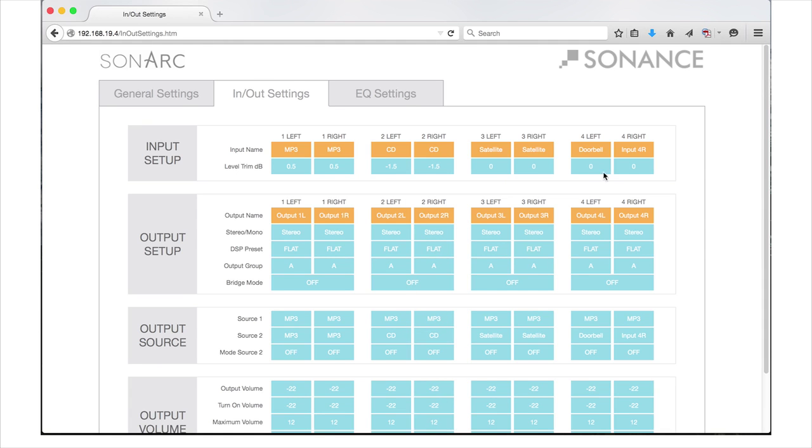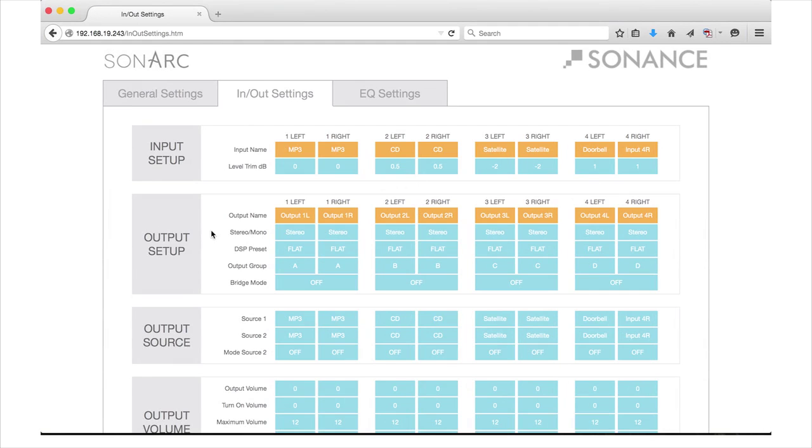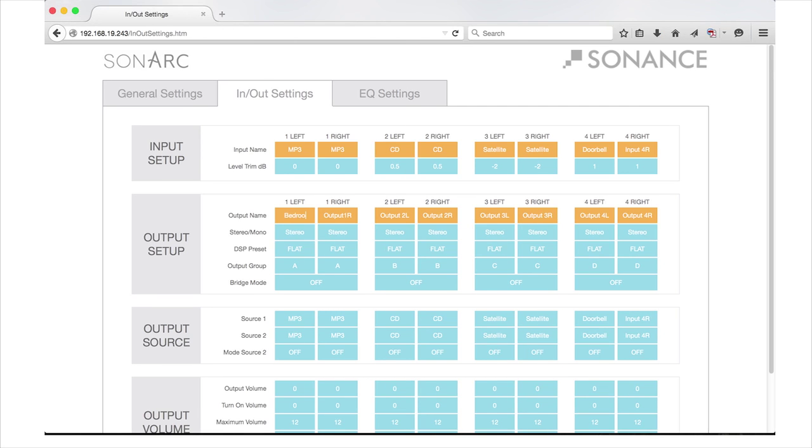of 0.5 dB. In the Output Setup section, below the Input Setup, you can set up the output settings of your amplifier. You may choose to label your outputs by speaker type or room name. Again, the orange fields will allow you to customize the names for your outputs.